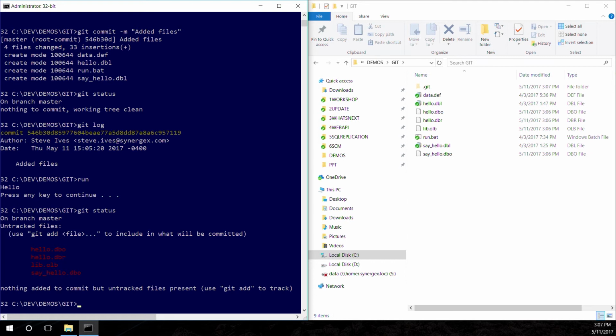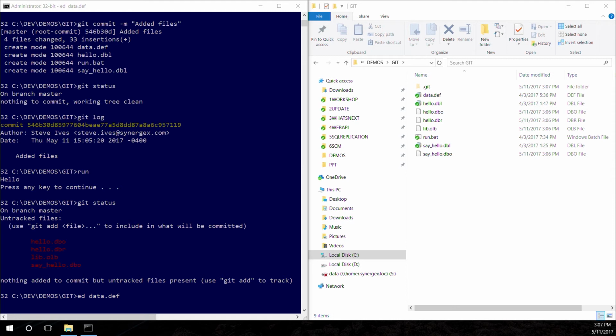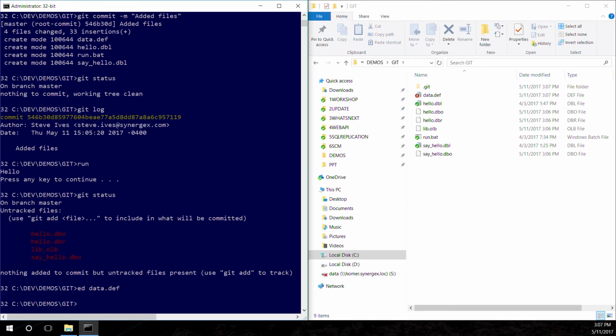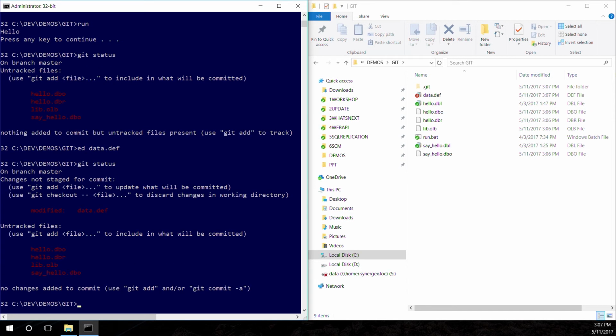What I'm going to do is make a change. So I'm going to first of all edit data.def. And I'm going to correct this obvious mistake in the program, and we'll change it to say hello world, and close and save the change. Okay? Now let's see what git status says. So now it's telling me on branch master, change is not staged for commit. So it realizes that a file that I am version controlling has had a change but not been staged, and there are still some untracked files.